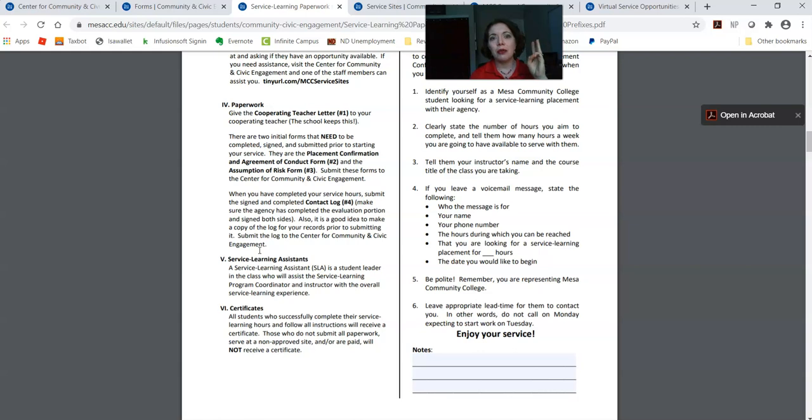And then third, they're only issued in your primary service learning class. So again, serve at an approved site, submit all your paperwork, and they're only issued in your primary service learning class, which we'll talk about. However, these are great to have for your portfolios.